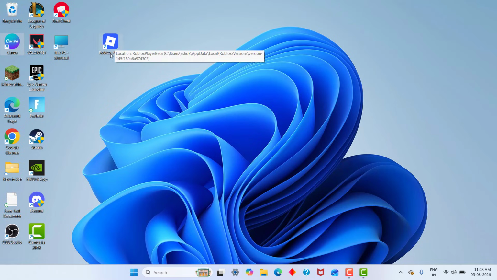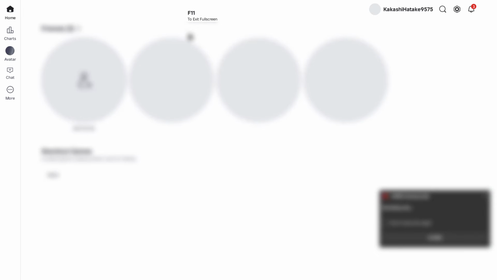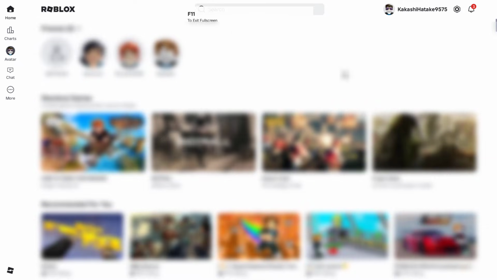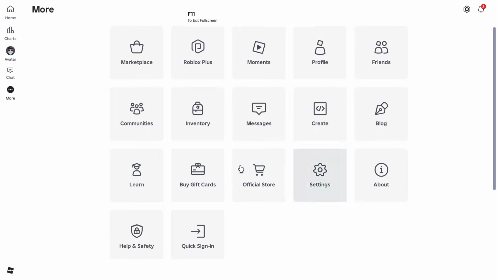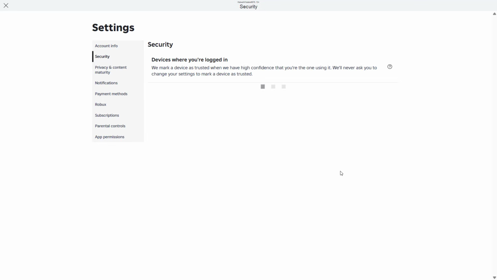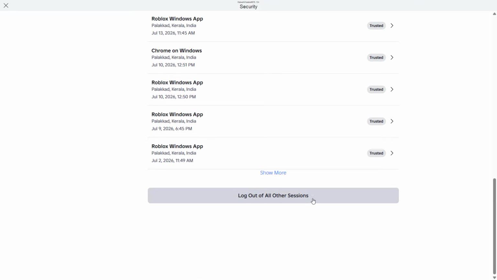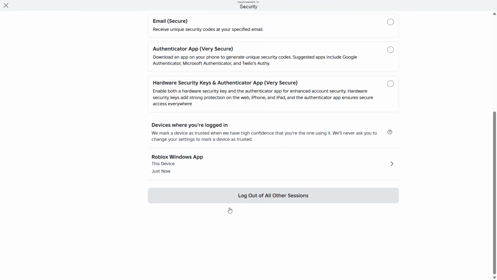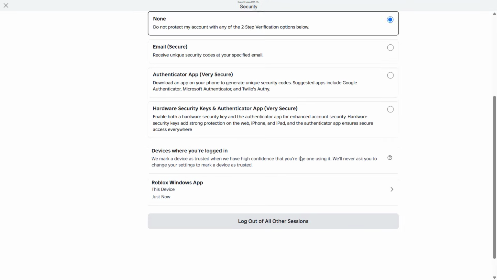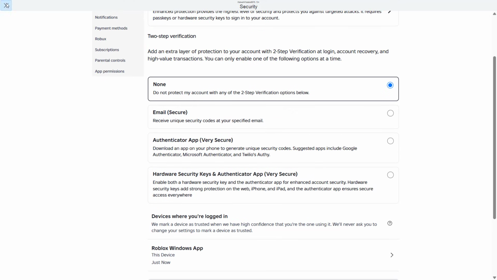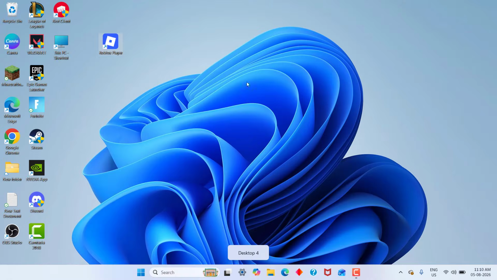Last and final step, open Roblox. Click it. Click the three dot icon on the left hand side and click settings. Click security settings. Scroll down. Click the log out of all other sessions option. Click it and click log out. Once it's logged out, you need to close it and restart your device.